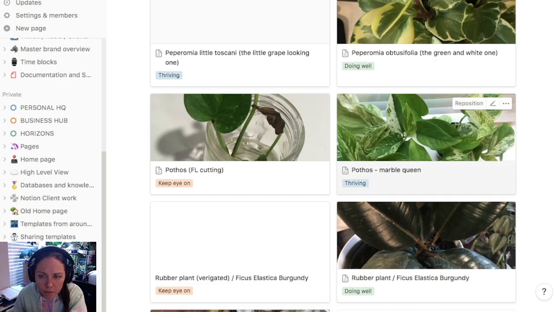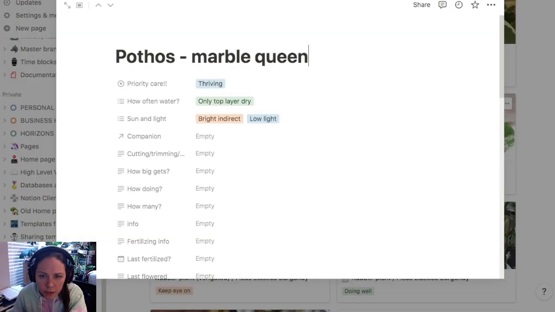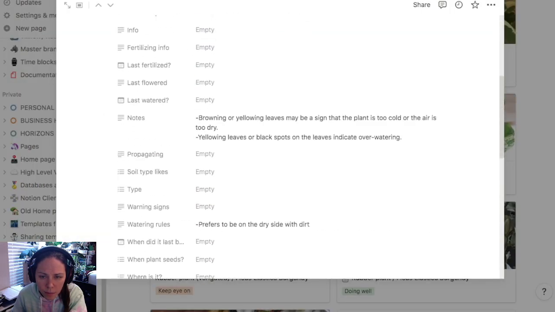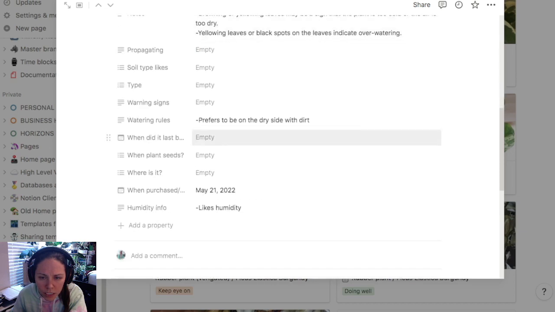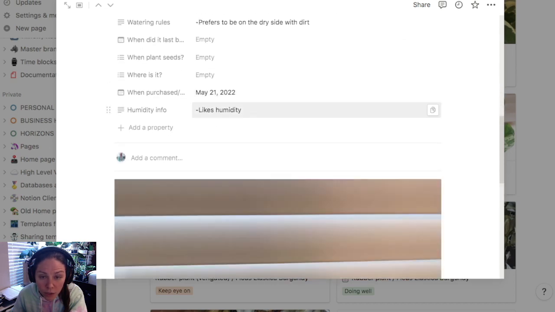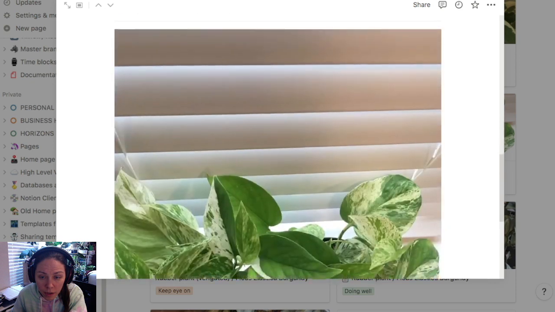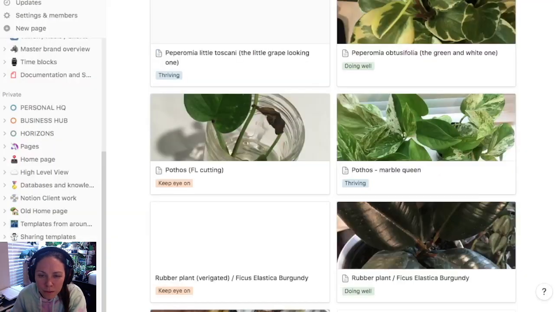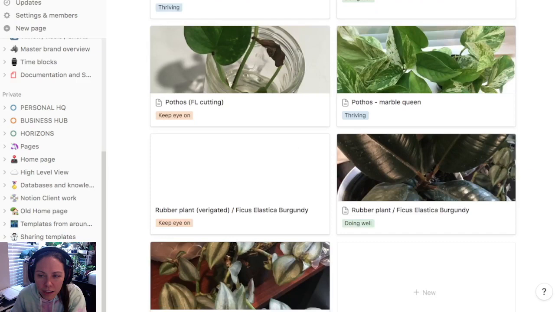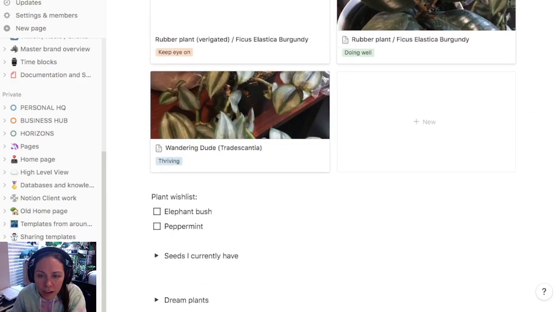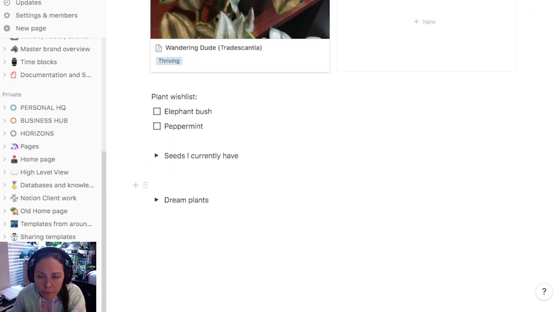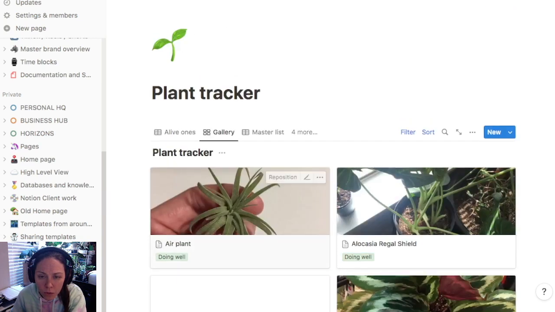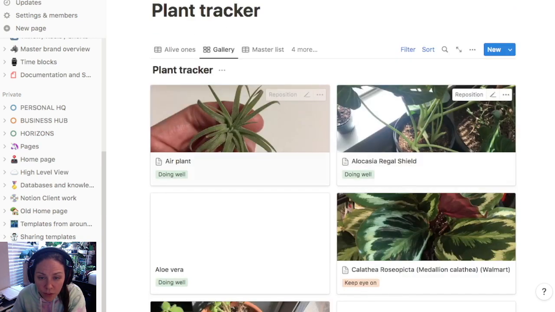Like, here is my pothos, some notes, information. I did track when I bought that one. And there it was at the time. And now it's huge and vibrant and thriving over there. But this is how I keep track of them. So you can make that little gallery view, which is always fun.